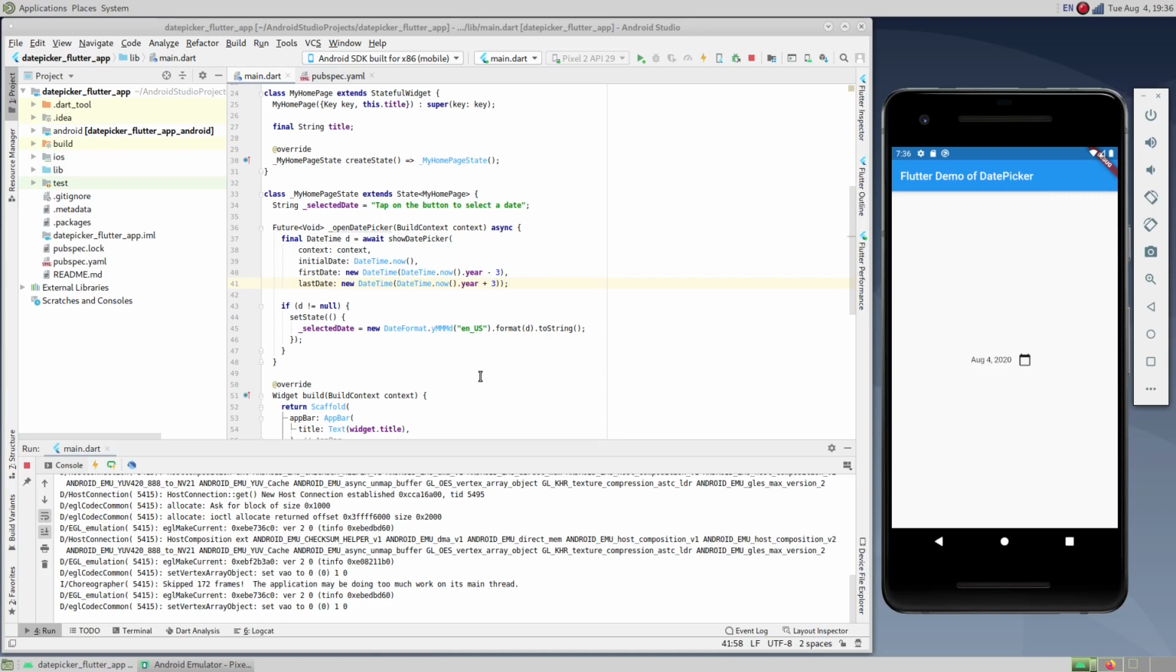Hello and welcome. This video is in continuation of the earlier video where we went over how to use a date picker in Flutter. We had created an app that had a single button that let us select a date from a date picker dialog. In this video, we will add a time picker to that app.